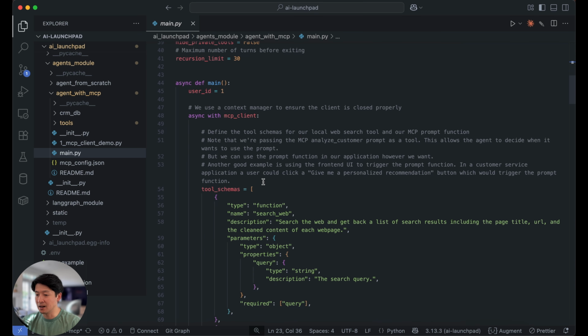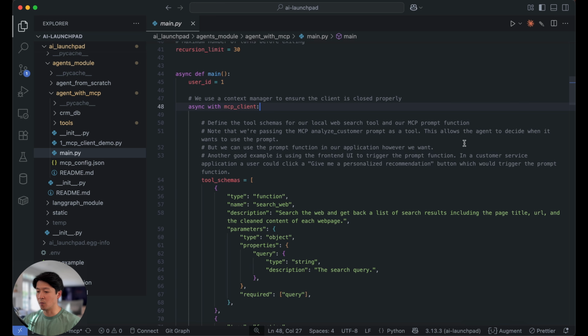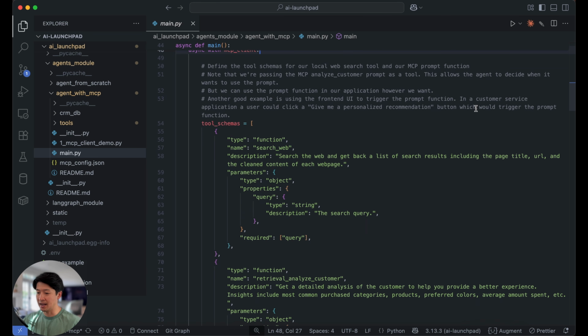Coming back down, the way we use the client is using a context manager, and that's going to make sure that once we're done and we exit out of this function, we properly close the connections with the MCP servers from our client. So that's for proper cleanup. Now remember that we are working directly with the OpenAI API through the OpenAI SDK.